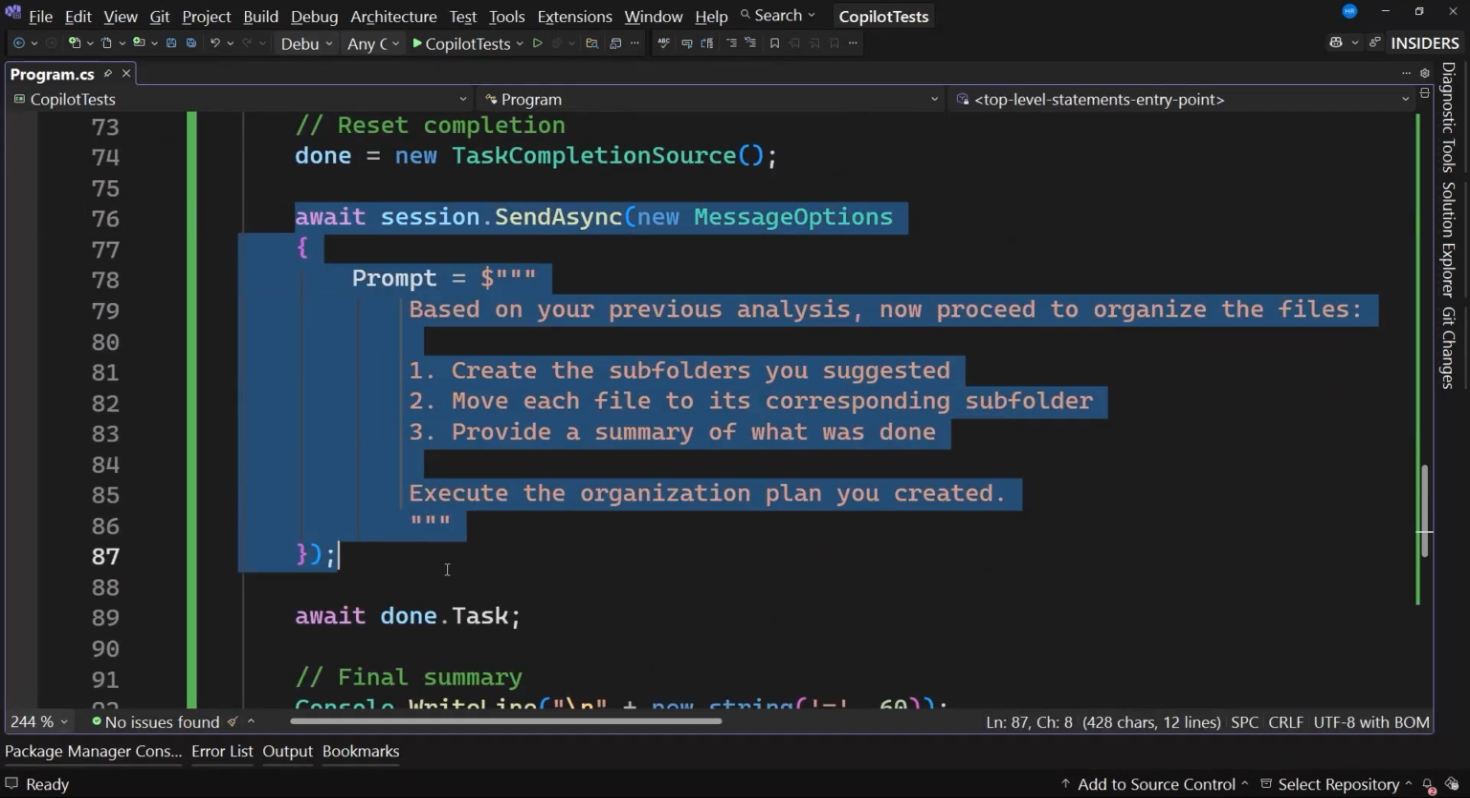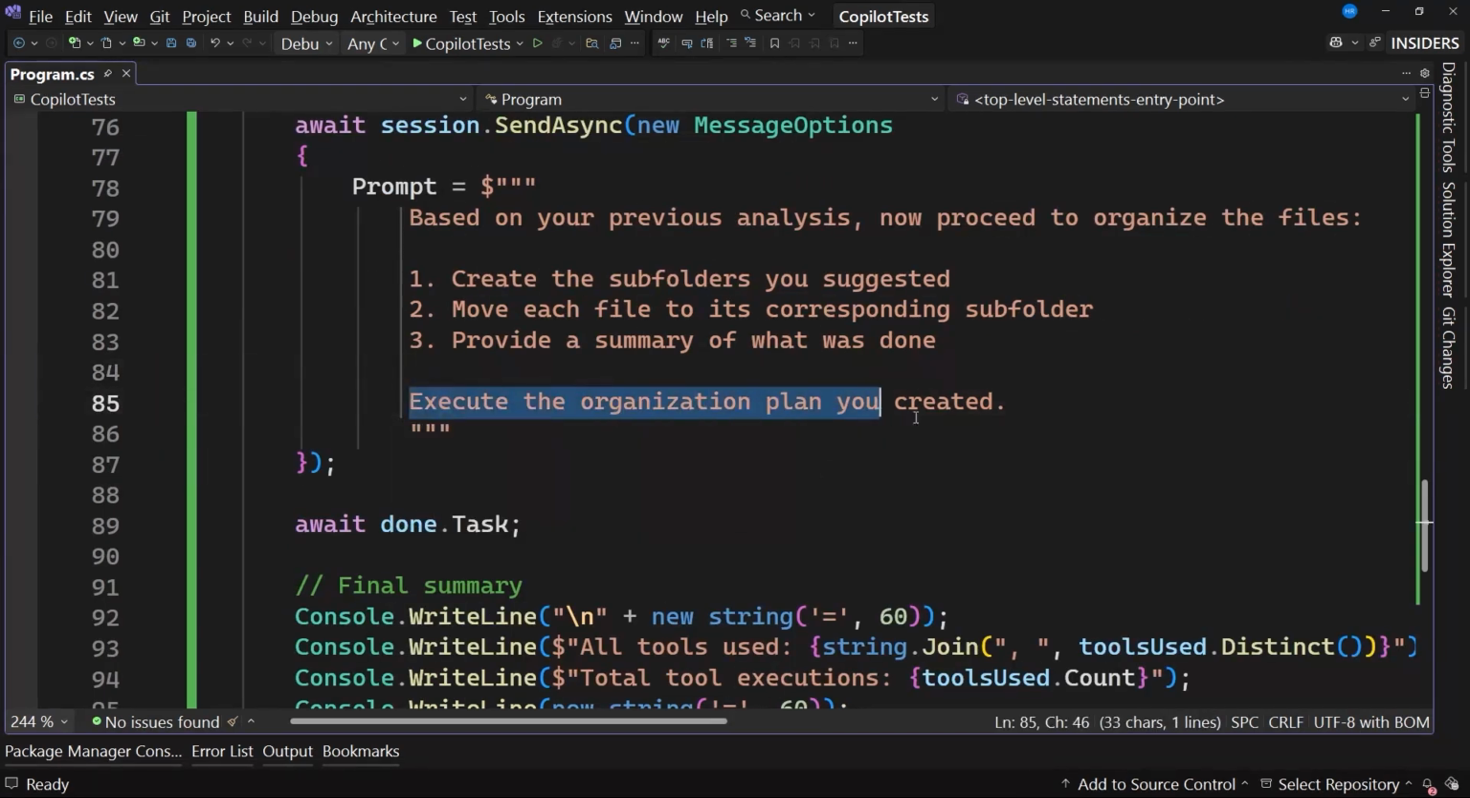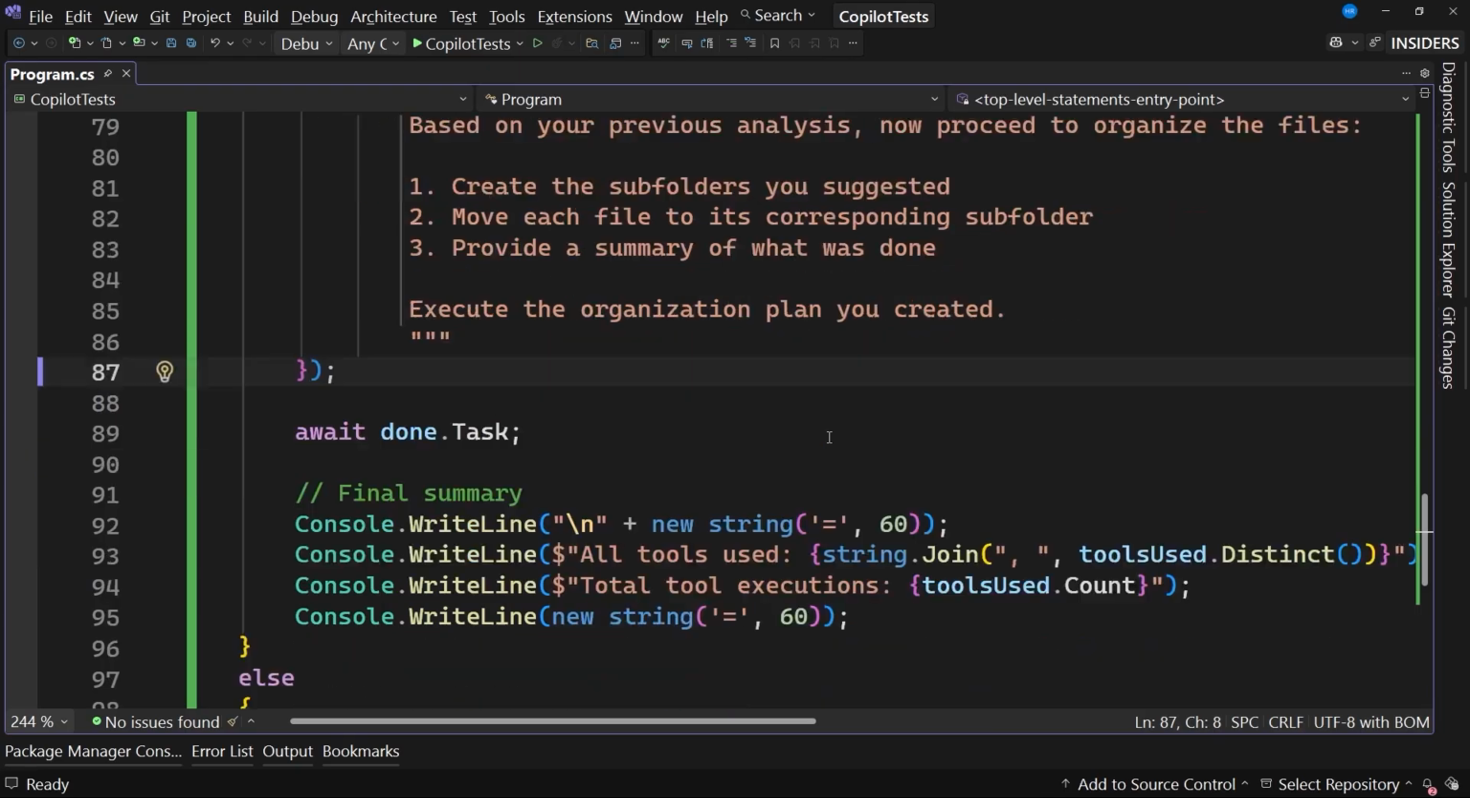So, here we start another execution. And notice, it is very interesting because we are reusing the client. That is, the context window we had previously will be used with the proposed strategy to organize the files, but now physically. So here, we say that based on the previous analysis, we proceed to organize the files. First, the suggested subfolders will be created, each file will be moved to the corresponding subfolder, and a summary of what was done will be provided. And finally, the organization plan that was created will be executed.